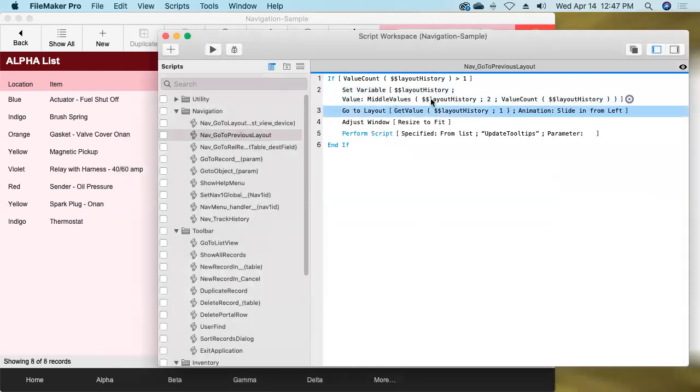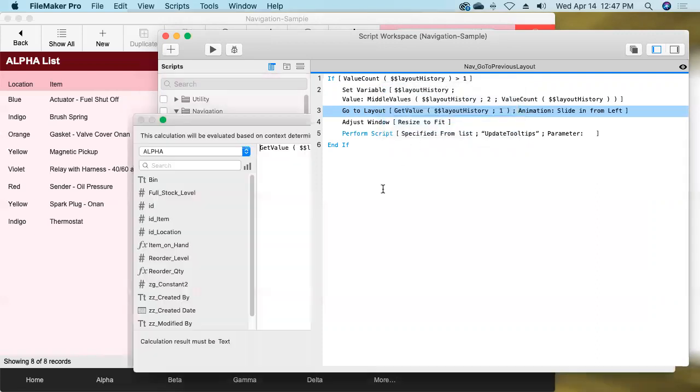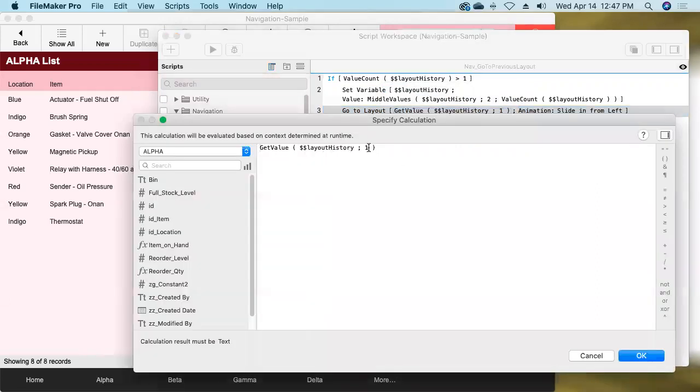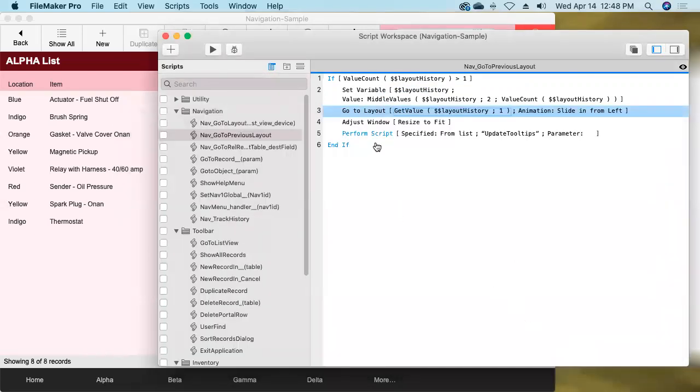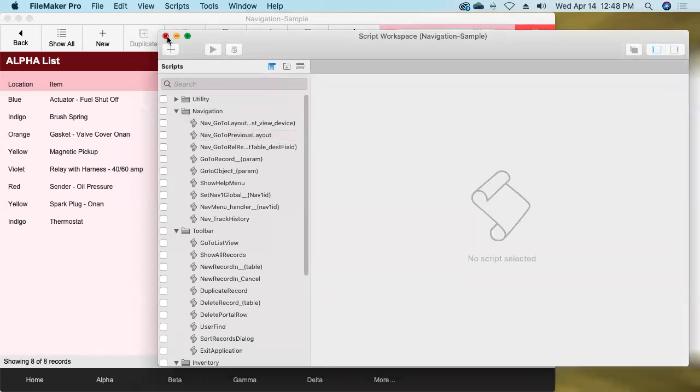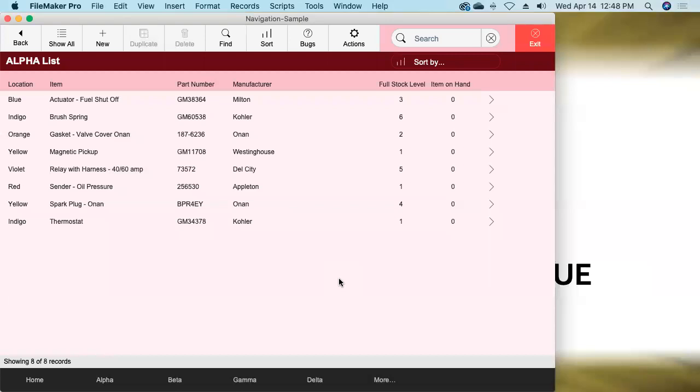All right, so that's what that does. And then we say, okay, now that we've lopped off the first item from our layout history, now go to the layout that's the first item in the layout history variable. Okay, so go to layout, and with go to layout, you can specify which layout you want to go to by creating a calculation that results in the name of a valid layout. And in this case, it's simply, well, get value number 1 off of our layout history list. Okay. So that's another useful way to use value lists in your FileMaker databases.